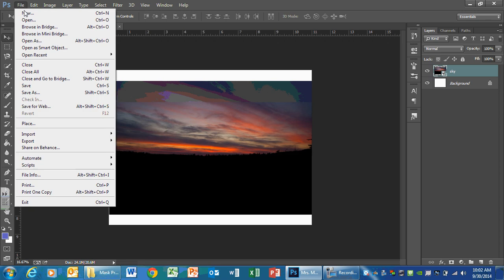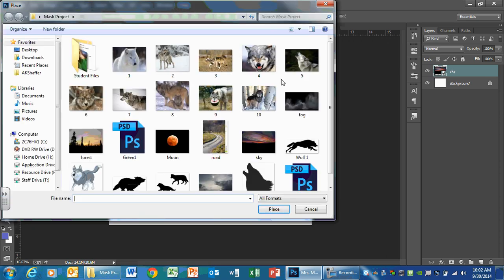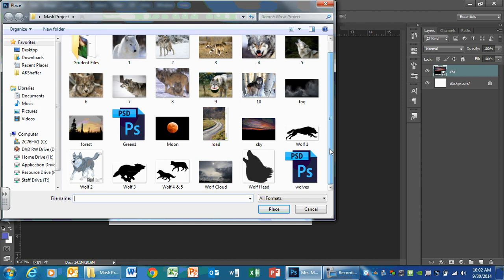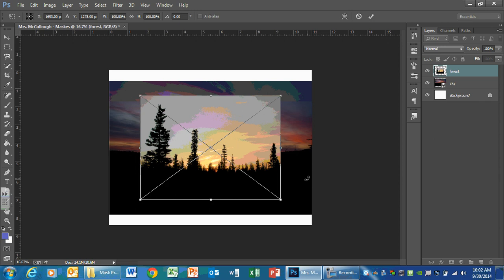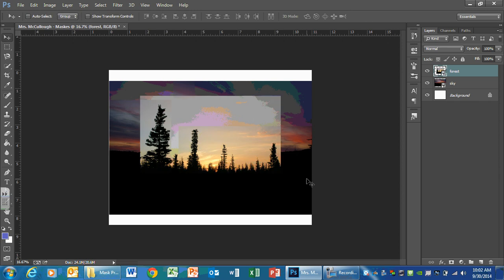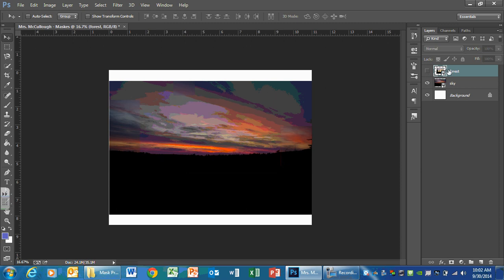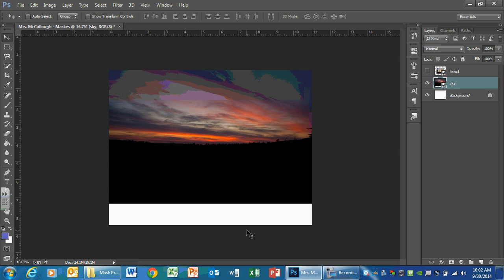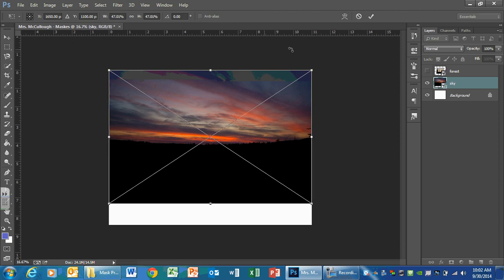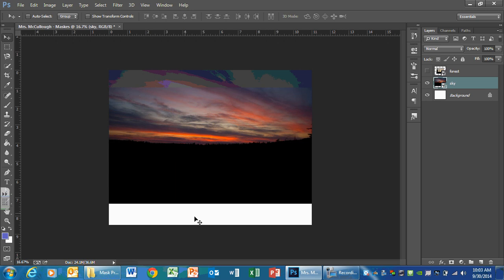Let's go back in here and let's also place our forest. And hit enter also. Now, my sky. I'm going to get my forest out of the way. We need to get our sky up here all the way to the top. And if you need to free transform it and resize it, anything you need to do to make it fit, make sure it fits all the way across the edge of your stage. And I'm not worried about this white spot down here because I'm going to fill it in later.